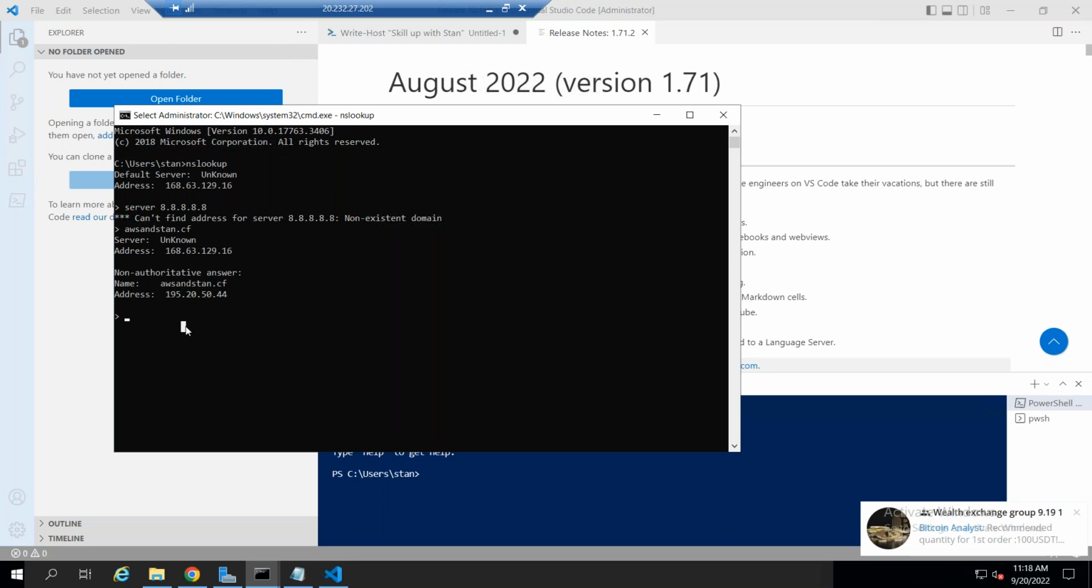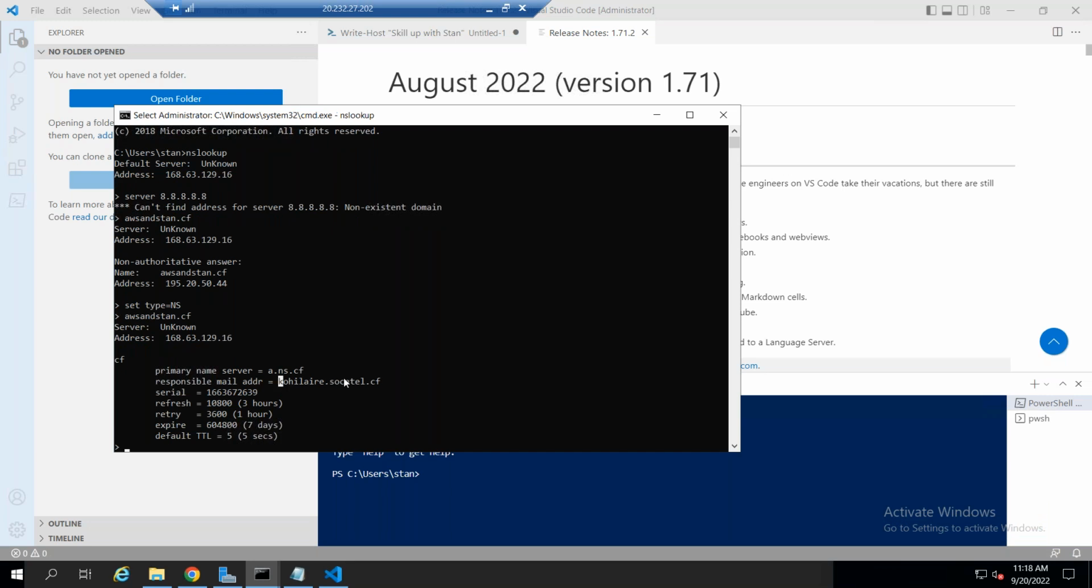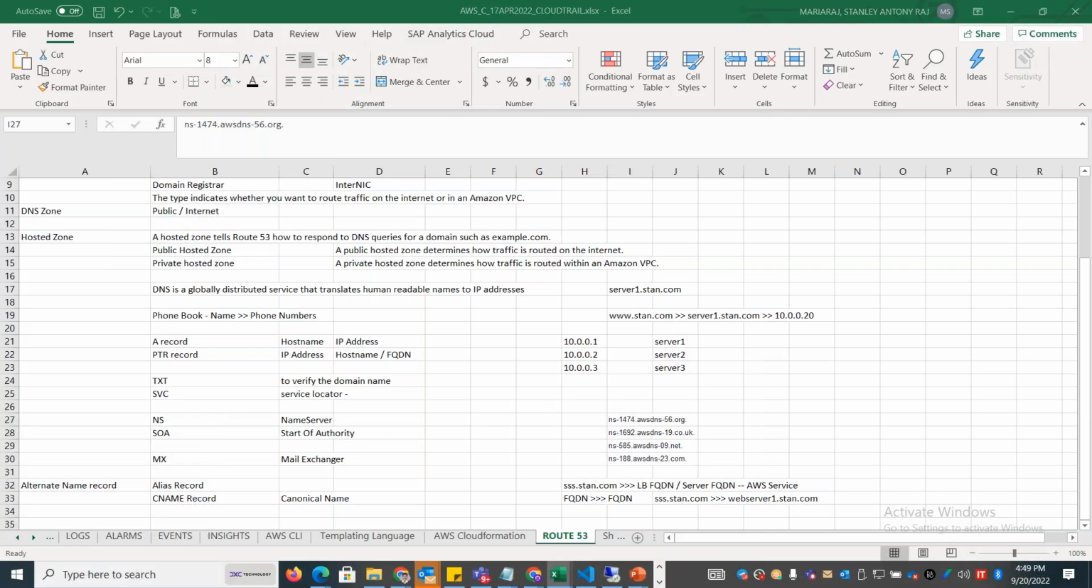If I want to query a particular type of record, I can just say set type equal to NS record, or name server record, and type the same domain name. It will give me the list of name servers for my domain. So this is the primary name server. Now I don't want Freenom to maintain my DNS. I want all the DNS requests to be forwarded to AWS instead of Freenom. So how do I do that? I have to forward the DNS queries to AWS.